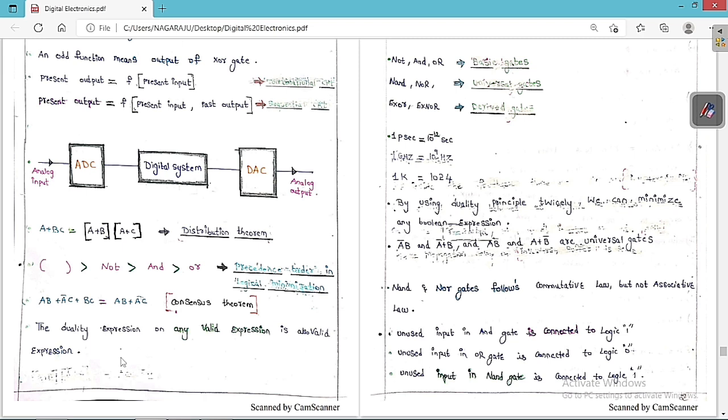I already told you, if you want to do the duality, then you should not change A, you should not change A bar, but you have to change AND to OR, OR to AND, and we can say 0 to 1 and 1 to 0. These things I already told you. So if you apply the duality principle on any valid expression, the resultant expression is also a valid expression. Keep this point in mind.